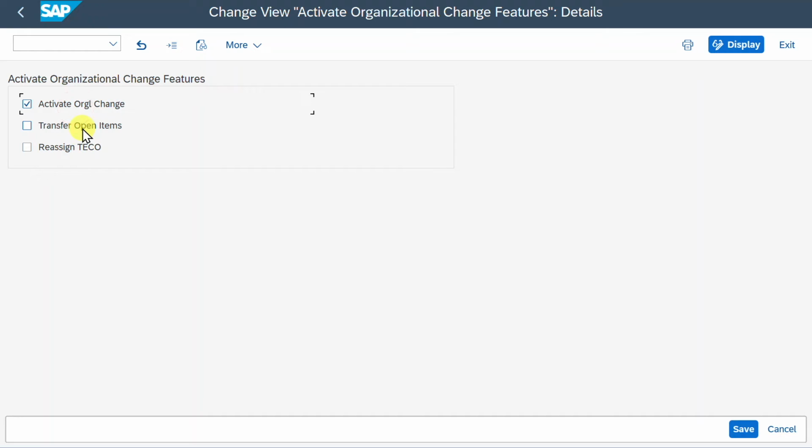Then we have Transfer Open Items. So when we hit this one, then during the simulation and also the processing of our organizational change, transfer postings will be created for open payables and open receivables. And also the profit center will be derived based on the posting date during the open item clearing and also other open item related follow-up processes. And the Reassign TECO, this stands for Technical Completed Orders.